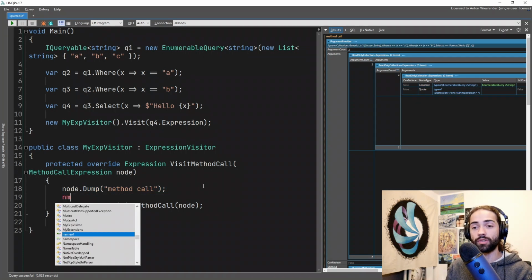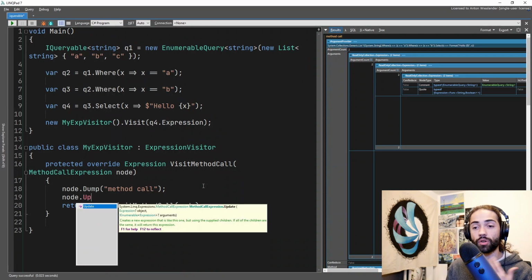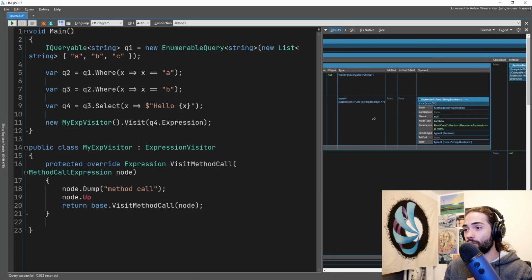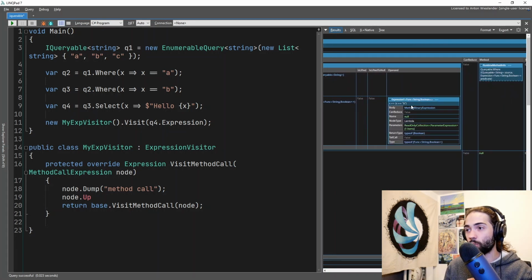Potentially what you could do is go to the node, call update, and then you have the option to update the expression. So as you're traversing the expression, let's say we're on this where expression and we're looking at this lambda function, we can say visit lambda, and once we're at the lambda function, let's update the lambda function to not have variable x or to not have variable b, but rather have variable c. So we have the power to update the expression in that way.